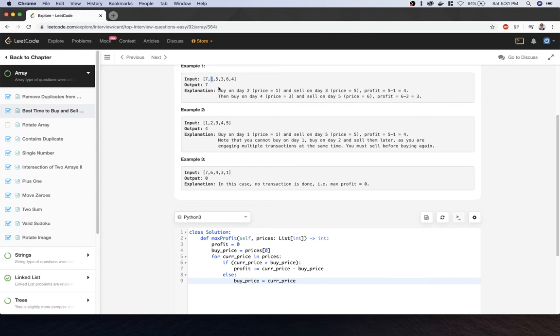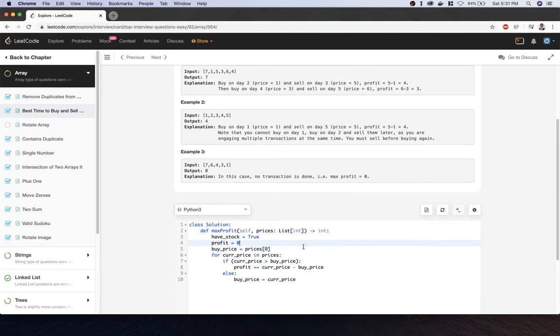Buy price is now equal to 1. Now let's go to 5. Current price is finally greater than buy price, so I'm going to add onto profit current price minus buy price. So that's going to add on to profit the number 4. Now I'm here. Buy price was 1. But I don't have any stock right now, so I need to factor that in. So I'm assuming I have stock, true.